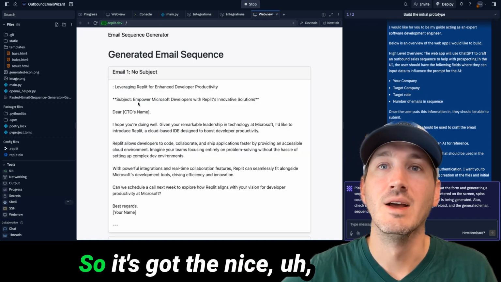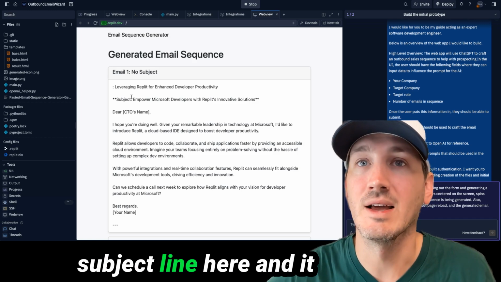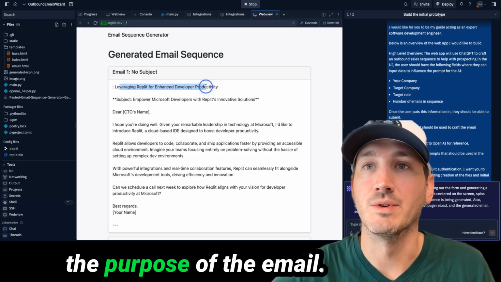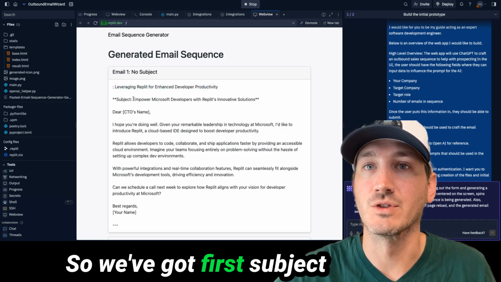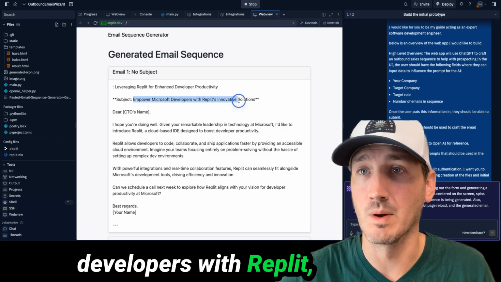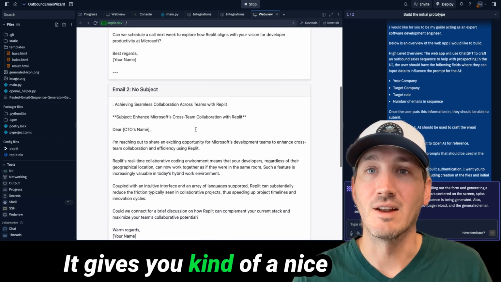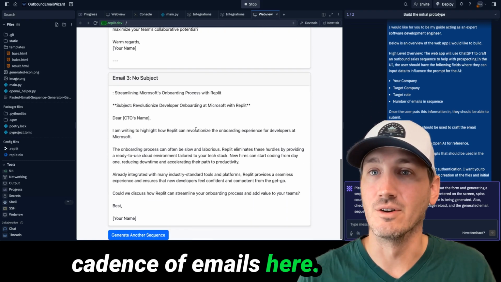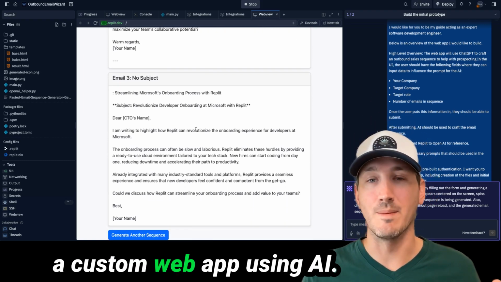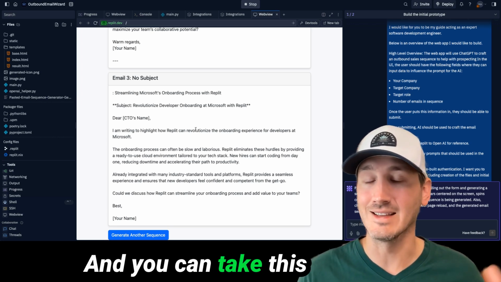And there you have it. So it's got the nice subject line here, and it tells you what's the purpose of the email. So we got first subject line, empower Microsoft developers with Replit's innovative solutions. It gives you a nice cadence of emails here. So you've created basically a custom web app using AI.